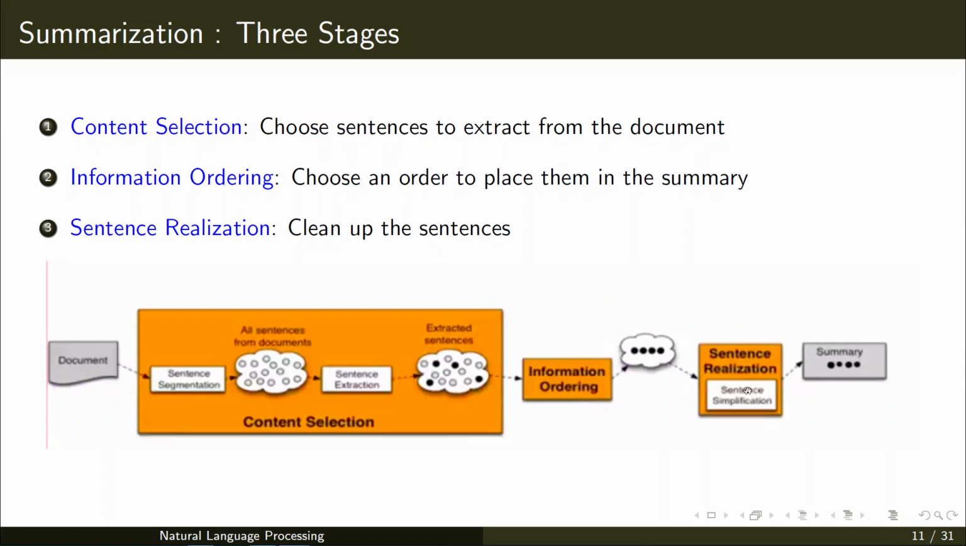Then the actual sentence realization. For example, in the extracted sentences, you may have some 10 sentences, and from that you construct some 8 or 5 sentences, by combining one or more sentences. Or there may be a redundant sentence, where the first and last sentences are the same, representing the same thing, so any one of the sentences can be removed, etc. So the first step is content selection.